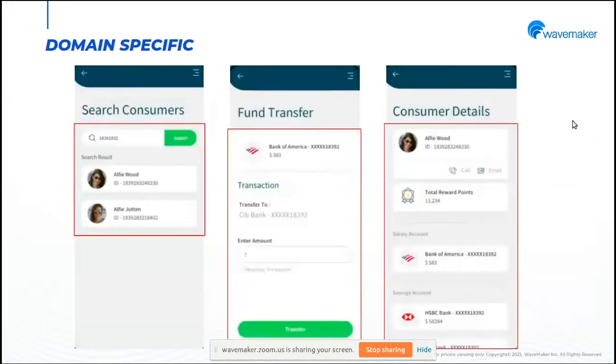Our prefabs can also be domain specific. Say you are a banking solution provider and you want to build out different scenarios and use them across different banking applications. You can create your search consumers, your fund transfer, and your consumer details, all these use cases as prefabs, and reuse them across your multiple banking applications with minor changes.